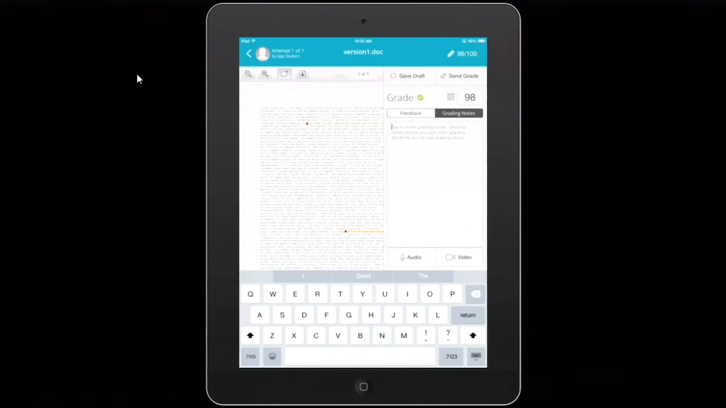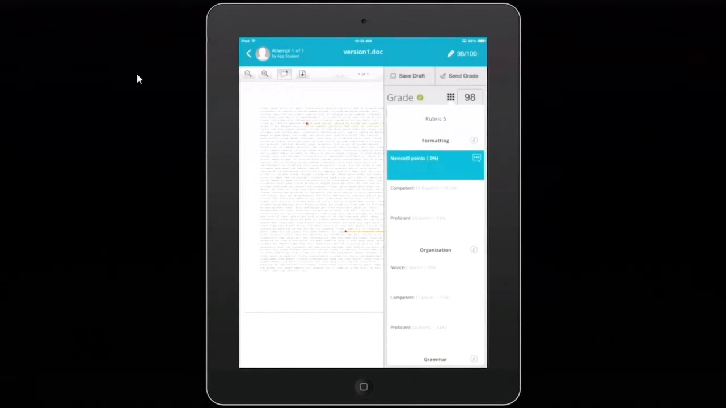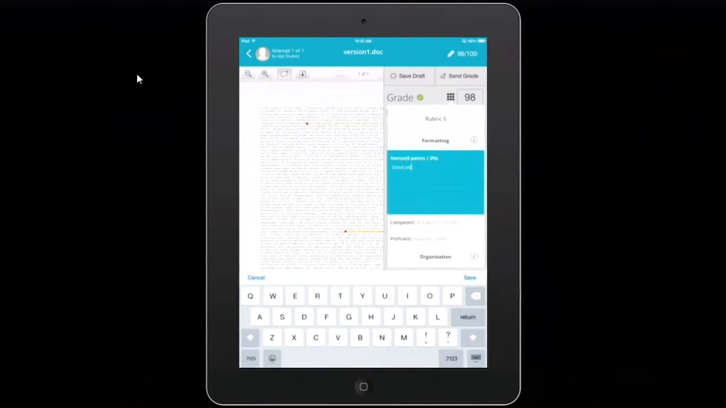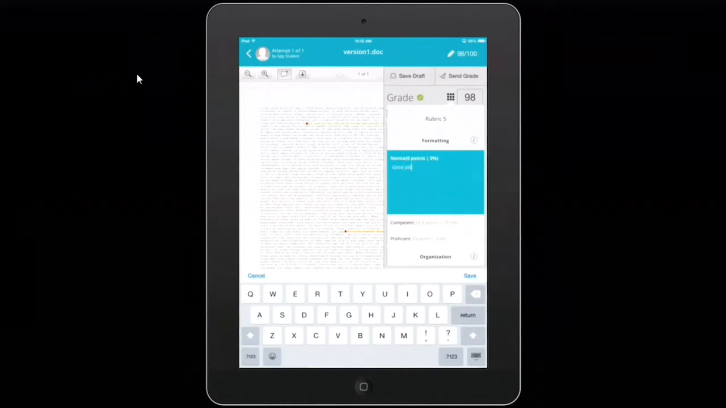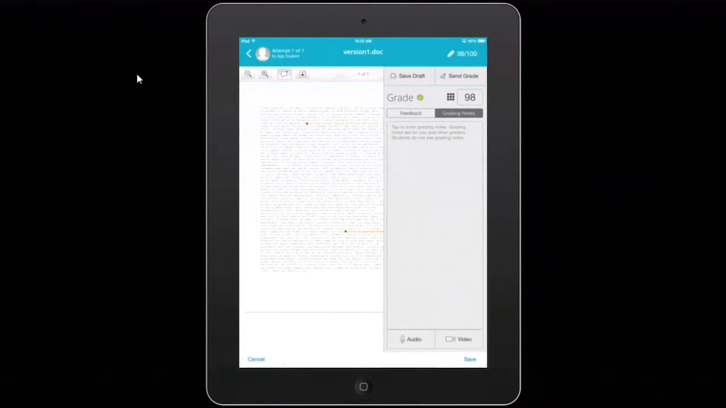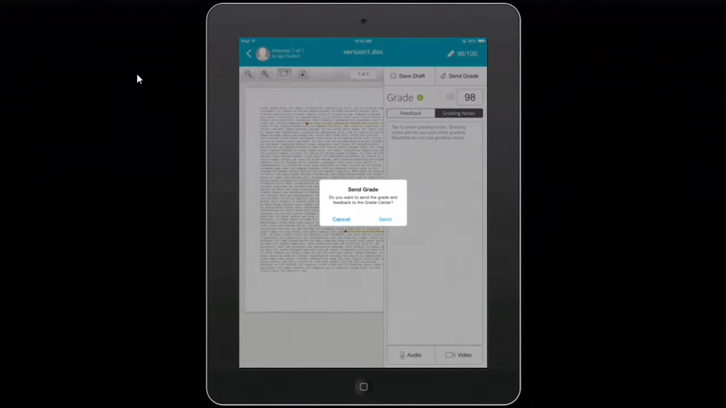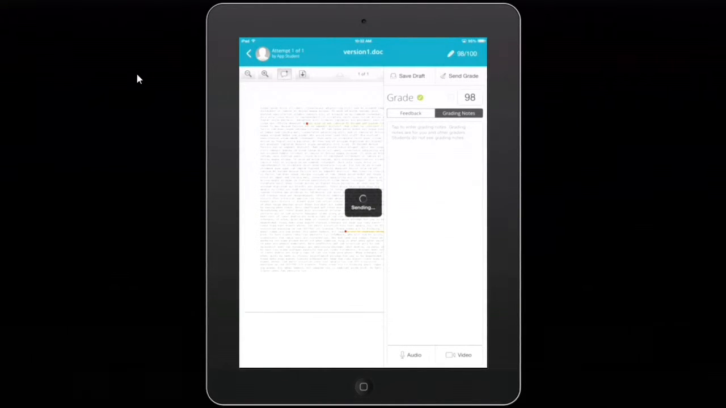And this rubric button right here, I have a rubric attached to this assignment here. And as you can see, this rubric button allows you to grade by a rubric. You can also leave comments in each cell of the rubric if you wish, and that's a pretty neat one there. So we'll go ahead and send that grade again to the student here.